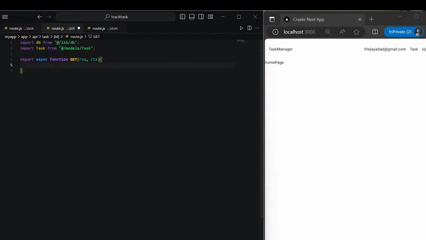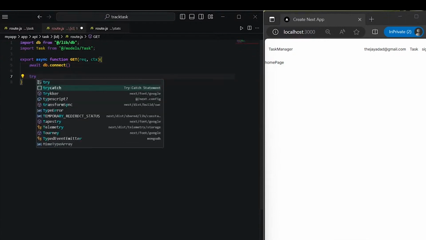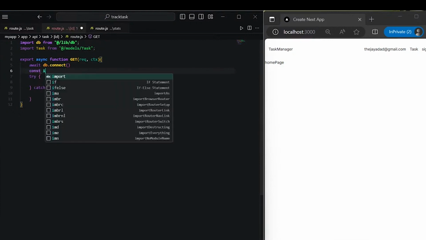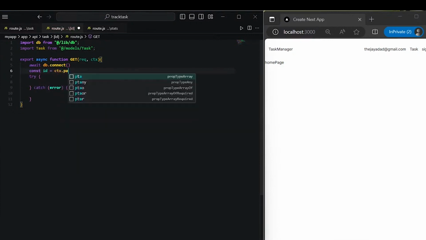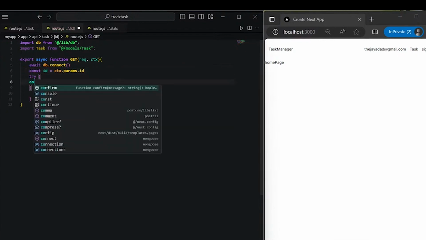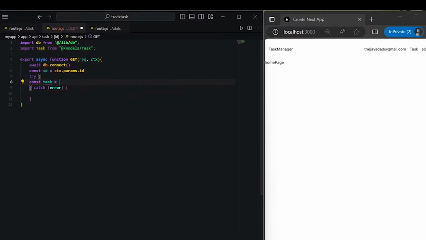And within this function, we'll always start with our database connection, and we'll add a try-catch block. And first, we'll need to grab the ID so that we can work with it. So we'll go const ID is equal to ctx.params.id.